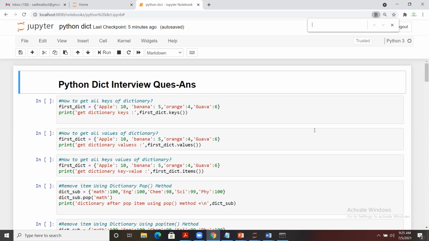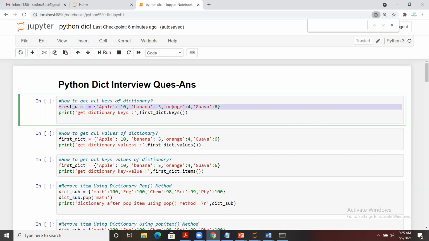I have already written this in text, so I'll explain it step by step. The very first thing here is how to get all keys of a dictionary. You know that the syntax of creating a dictionary is to use curly braces, and with a colon we separate key and value pairs. Here apple is our key, and 10 is the value which we have assigned to this key. We have put it in curly braces, and the name of the dictionary is first_dictionary.